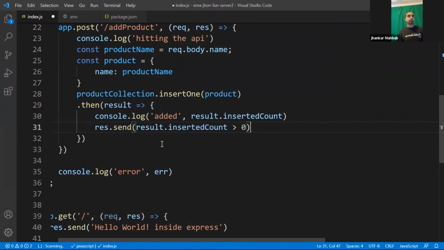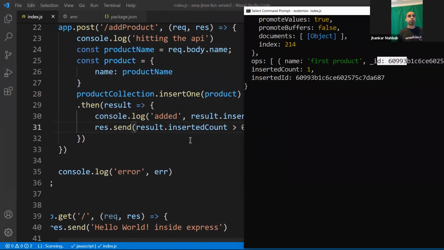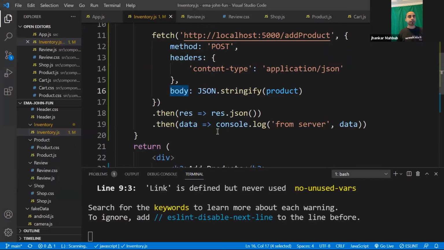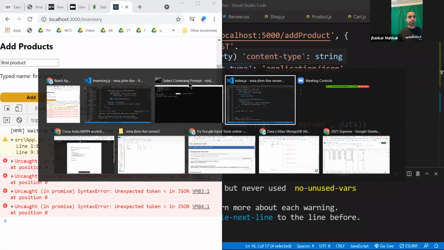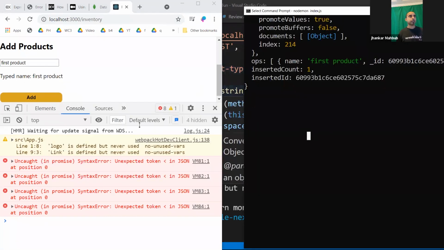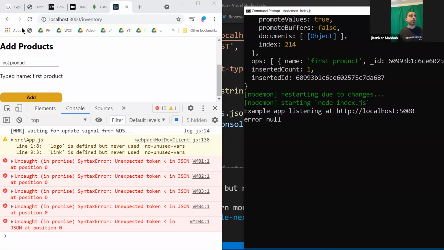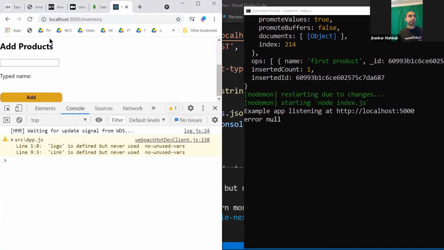If it is adding more than 0, that means it's inserted something. And this way, now if you go to the client side, this is your client side. This is your server running. This is the server, and this is the client side.